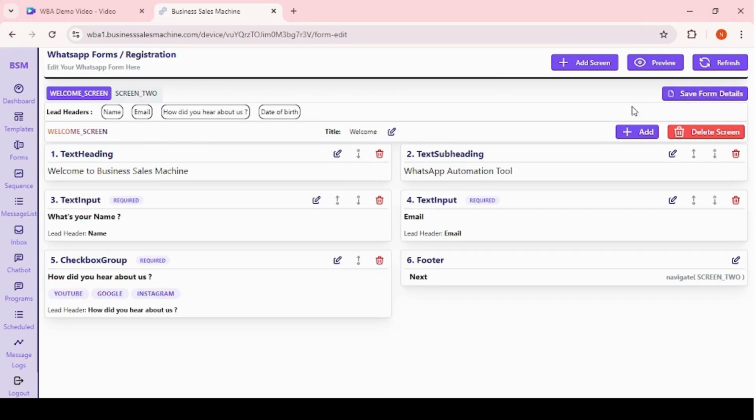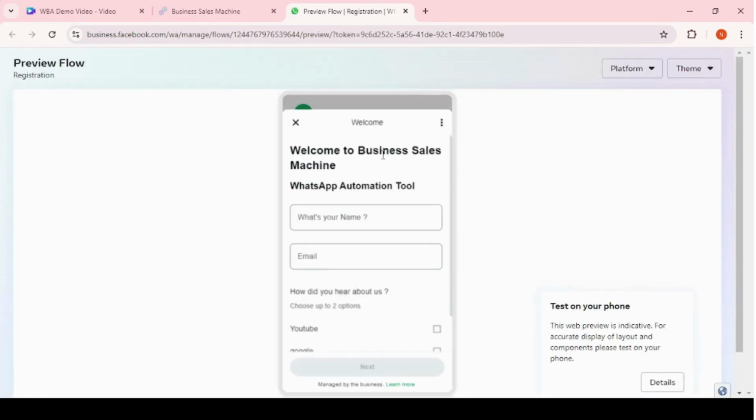Once you click on save form details, it will show if there is any error in the form, right? If there is no error, it will be saved properly, and also it will show all the lead headers, meaning whatever responses you will get when you download the responses. Okay, so now after you create a form, you can also see the preview. For that, you can click on preview. It will show exactly how it looks in the user's dashboard, or sorry, user's mobile phone, right?